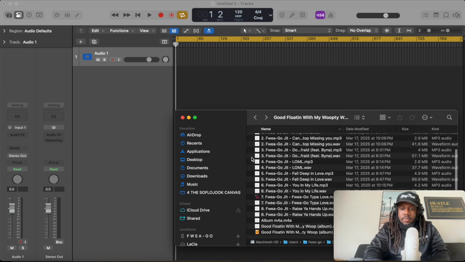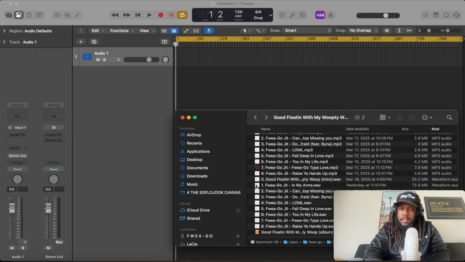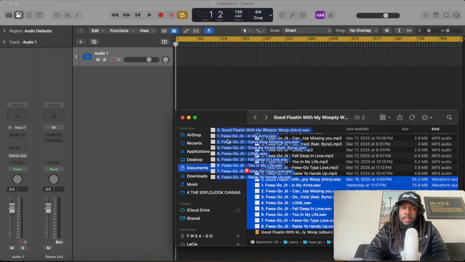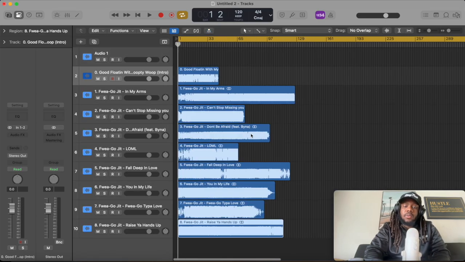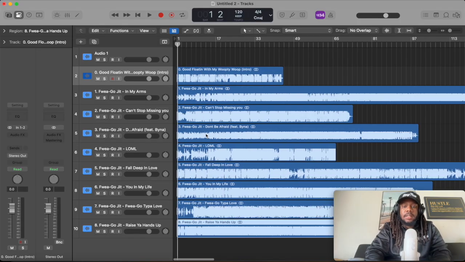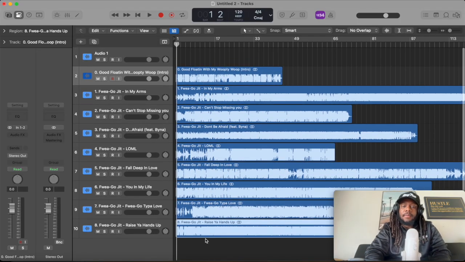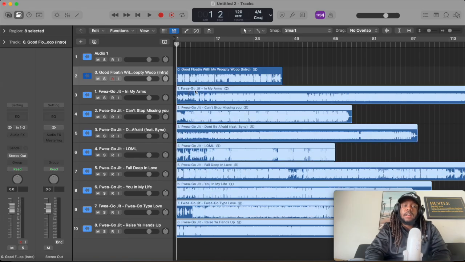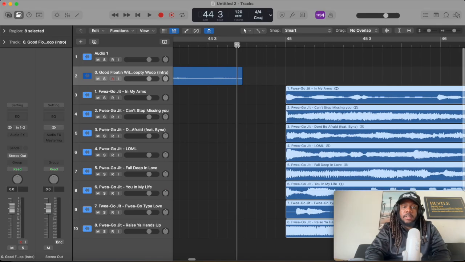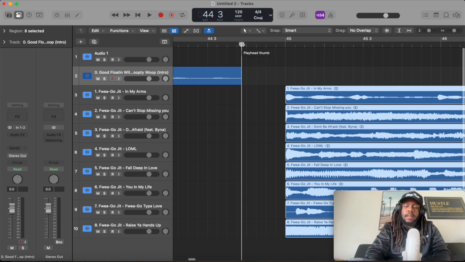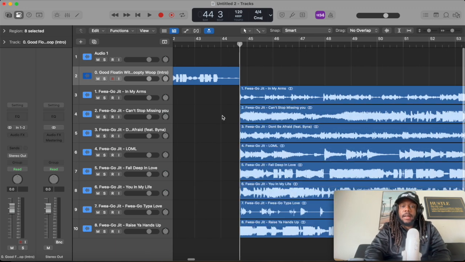So I'm going to, let me organize it by the kind. Let me grab these. I'm gonna drag these in here. So boom, grab all the songs that you want to use within the mix that you are creating. And then what you want to do is move all of your tracks behind one another. The easiest way to do it is highlight every other track and hit the semicolon to move it behind each other.